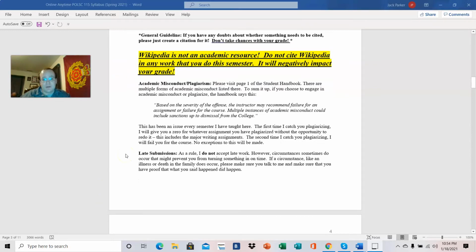All right, so your student handbook, page 1, lists multiple forms of academic misconduct. Just to sum it up, based on the severity of the offense, the instructor may recommend failure for an assignment or failure for the course. Multiple instances of academic misconduct could include sanctions up to dismissal from the college.